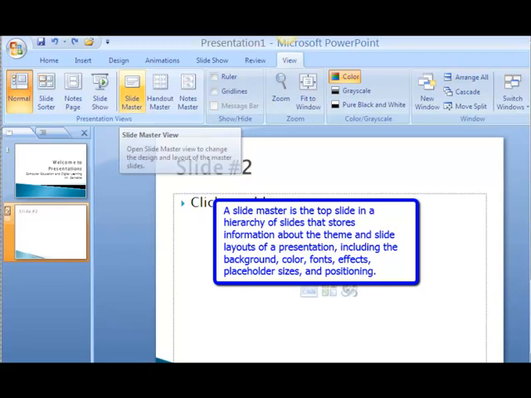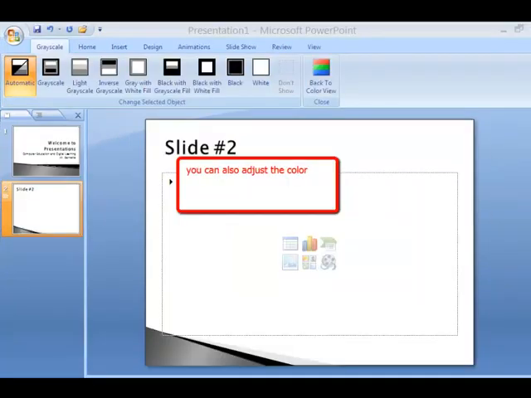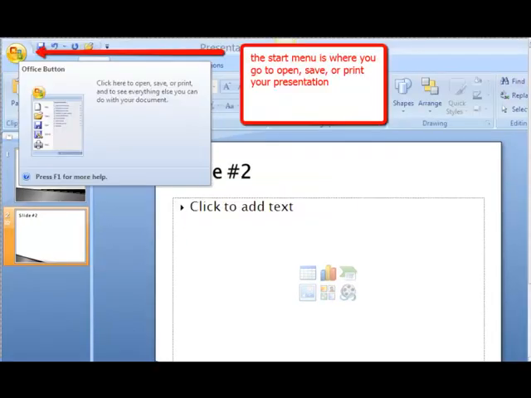The Slide Master is basically, if you wanted to build a template for a slide, that's a Slide Master, and this would be just the design portion of it. Also, in the View menu, you can change the color.